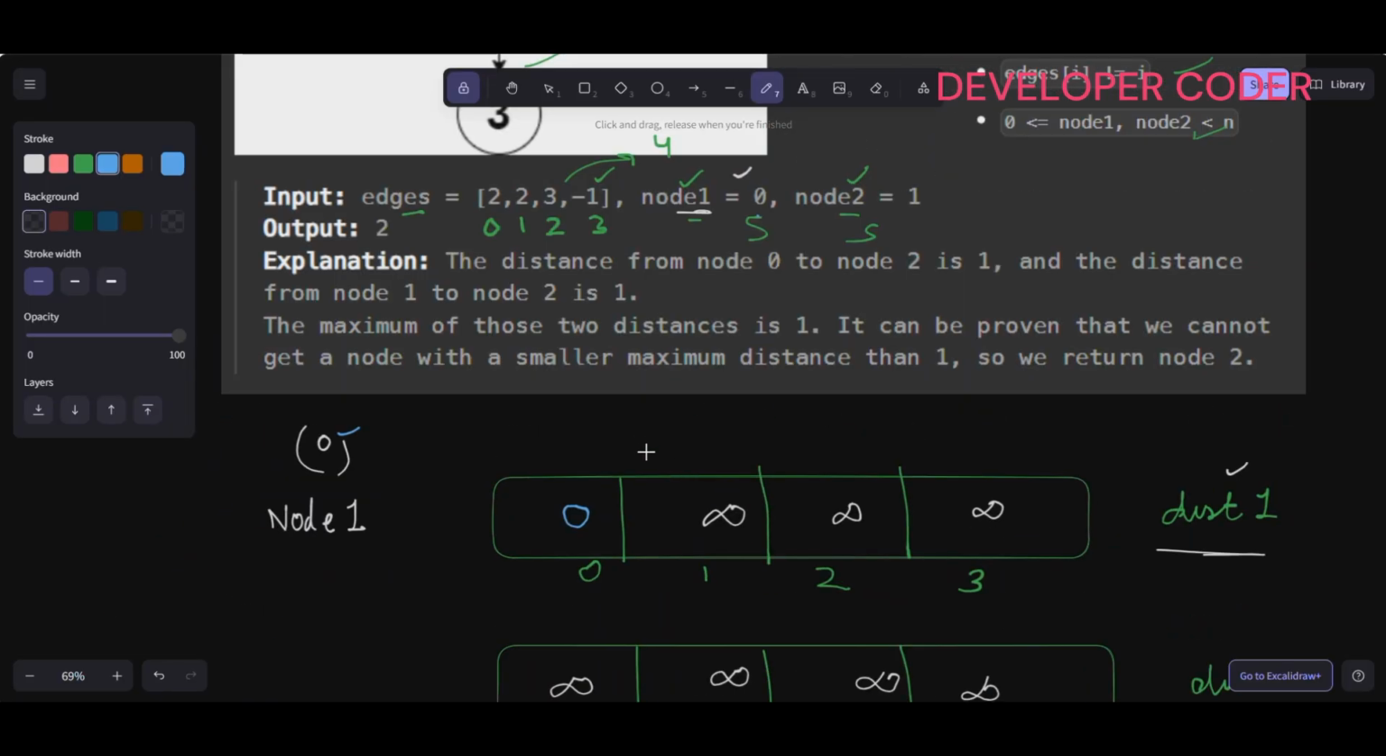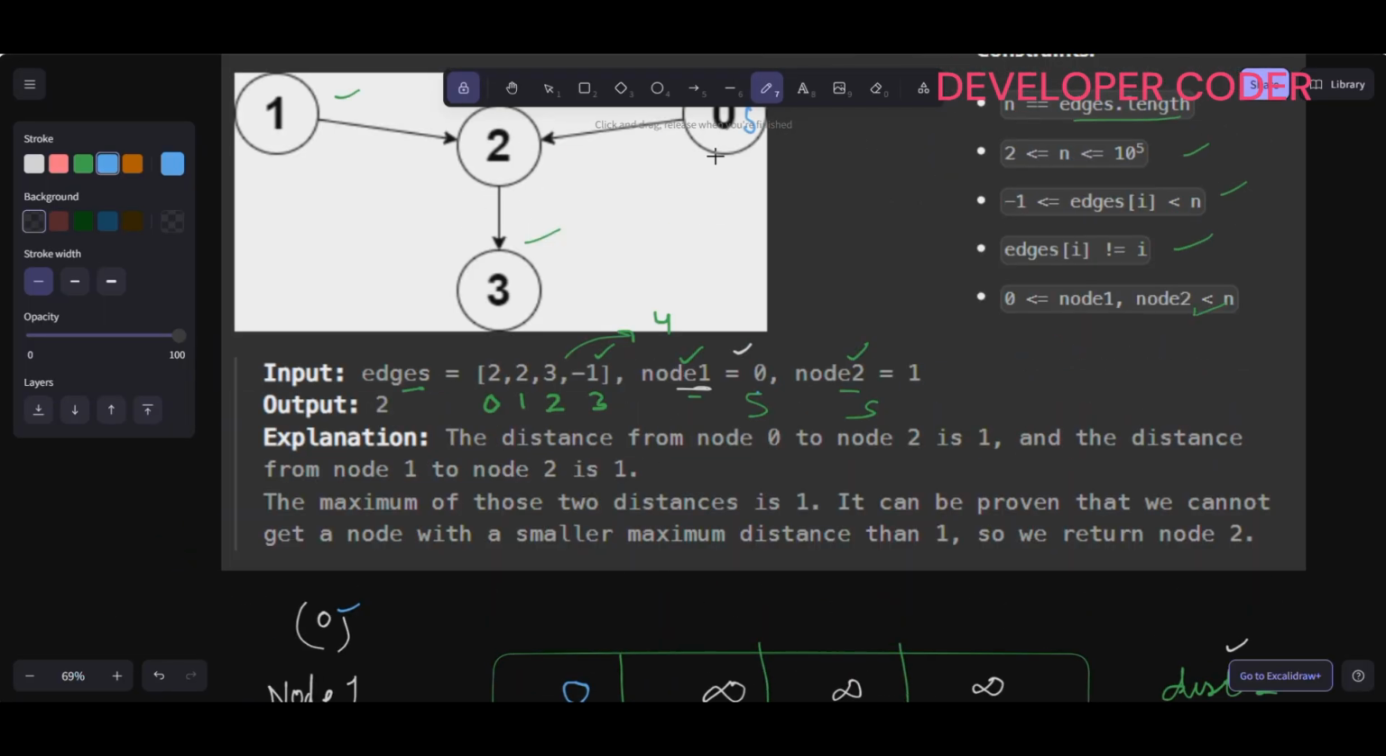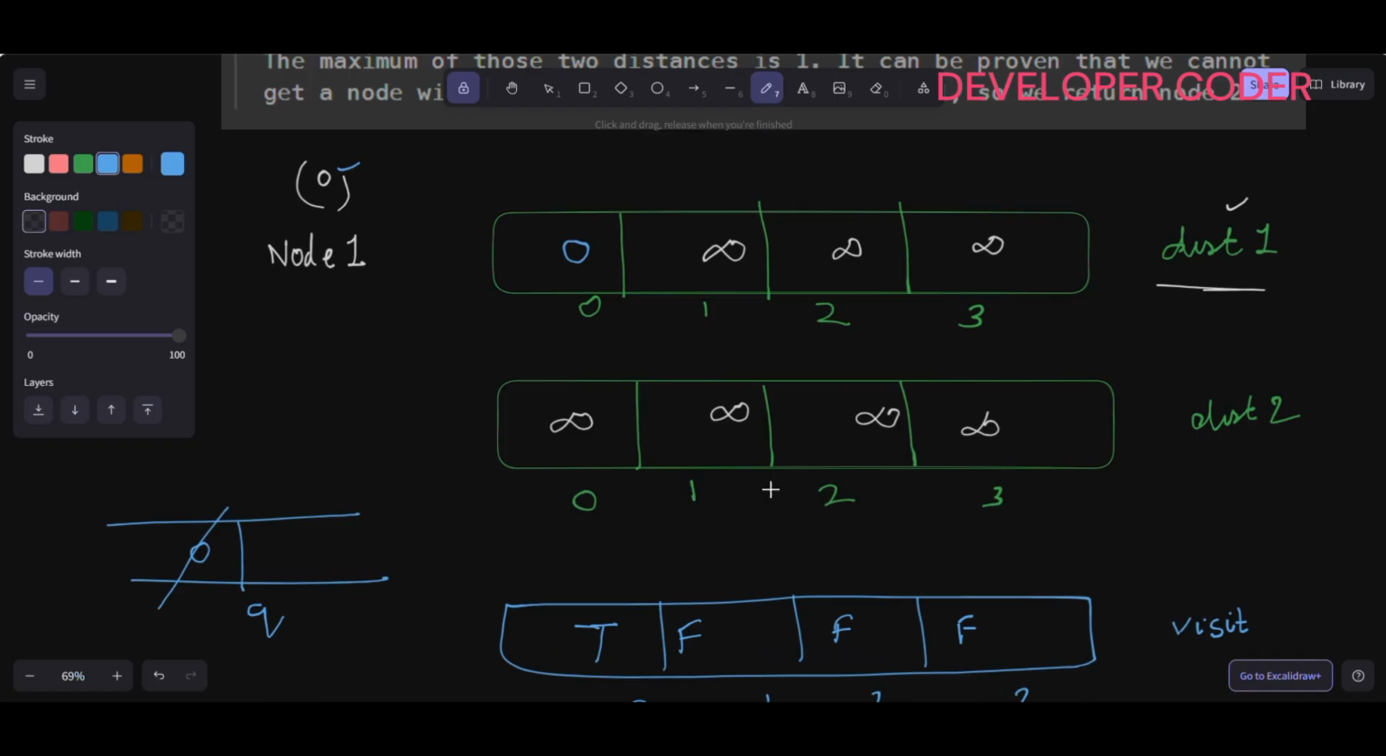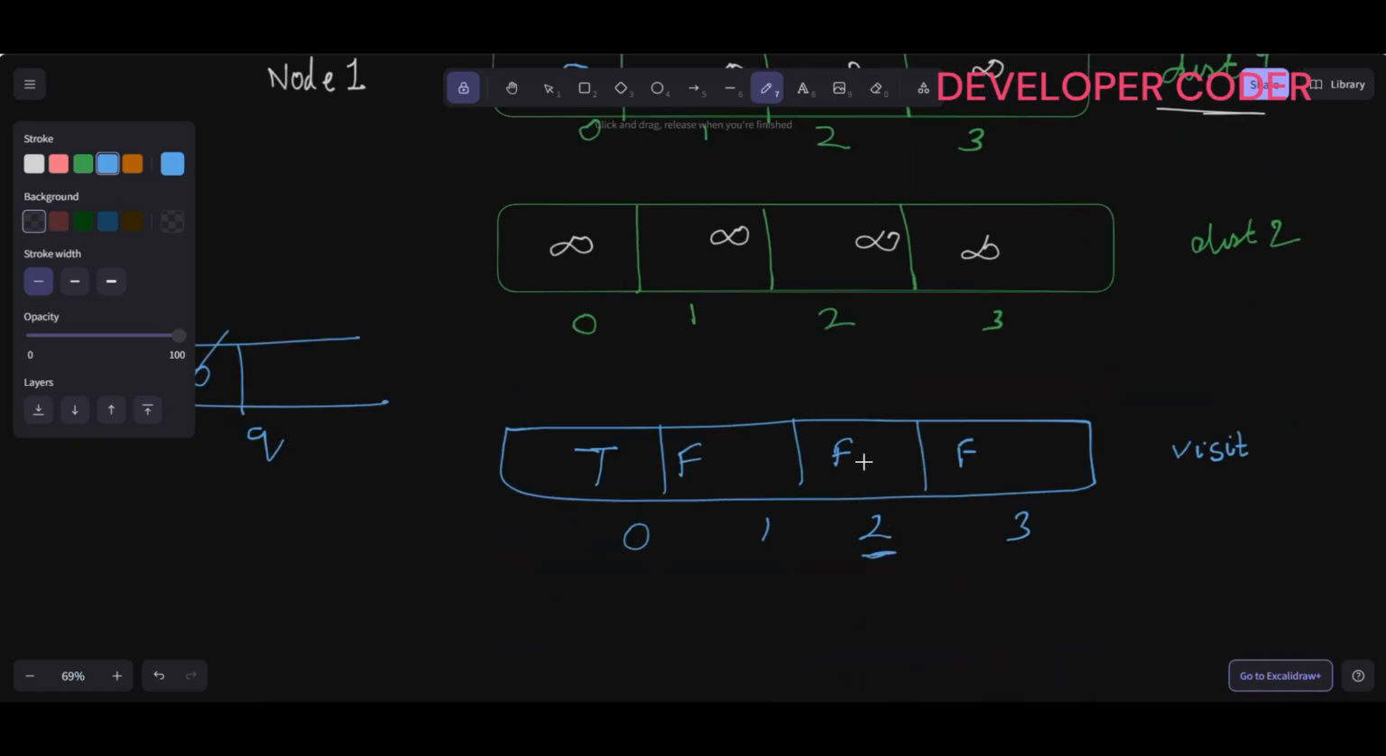Now for this 0 there is going to be only one neighbor. If you see, 0 to 2, only one neighbor, 2 is there. Here this value is not equal to -1, that simply means that there is one outgoing edge. And we haven't visited this 2 yet, the value is false.